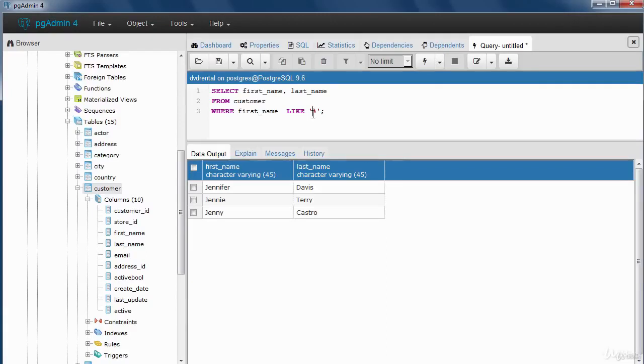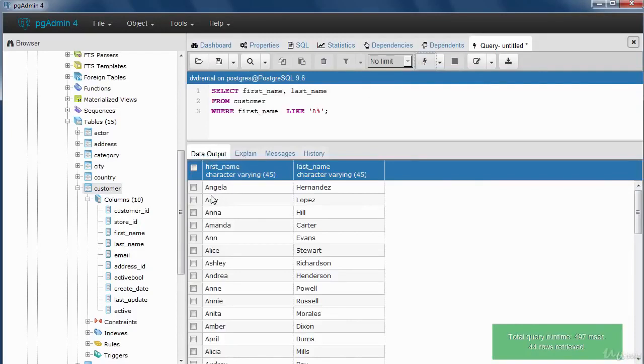If, for example, you wanted to search for someone whose first name begins with A, again, you can change that from Jen to A, and it will search for everyone whose name begins with A. There you go. See, it searches for that pattern. This is everyone whose name begins with A. Okay, so you can change that.